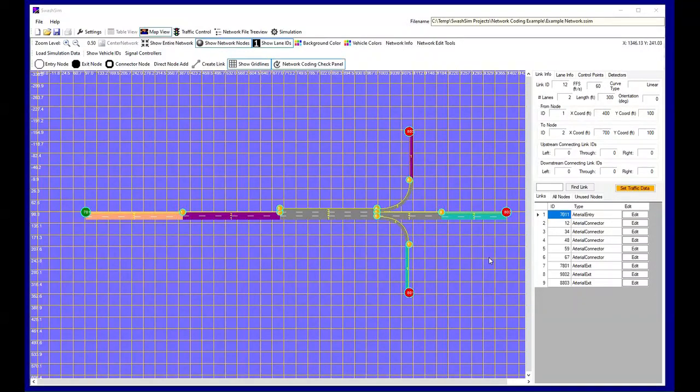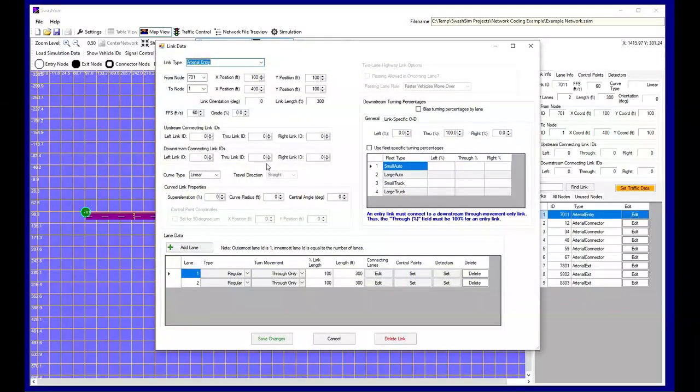I will start with the entry link 7011, and these link IDs are created from a concatenation of the upstream node ID and the downstream node ID. So I'm going to select edit here. This section here of the link data dialog is where we're going to indicate what links upstream of that link connect to it, what links downstream of that link connect to it. Now in the case of an entry link, there are no upstream connecting link IDs. So we're going to leave all of these settings at 0. So 0 indicates that there's no connecting link for that particular movement. Each link supports 3 different movements: a left, a through, a right.